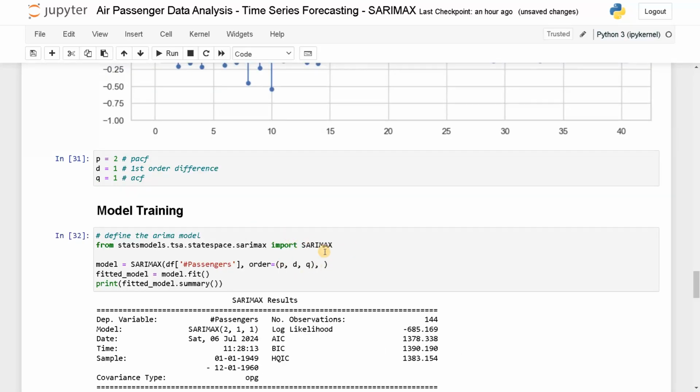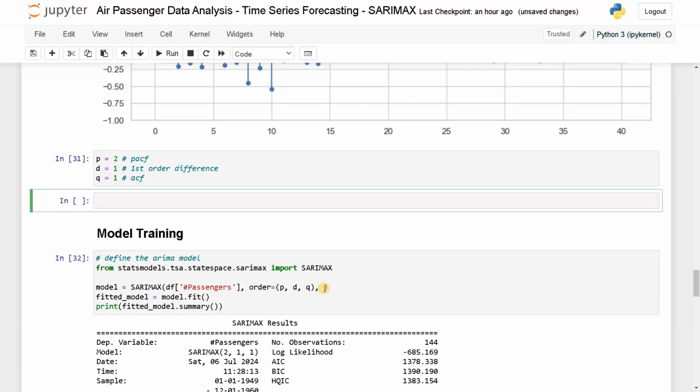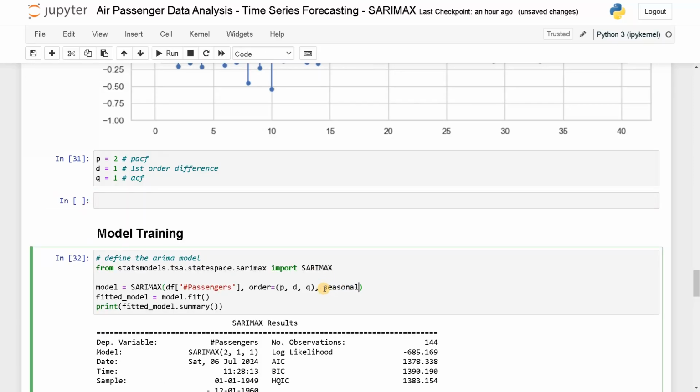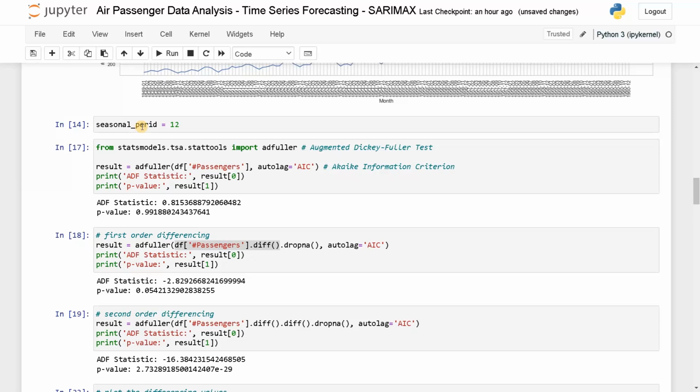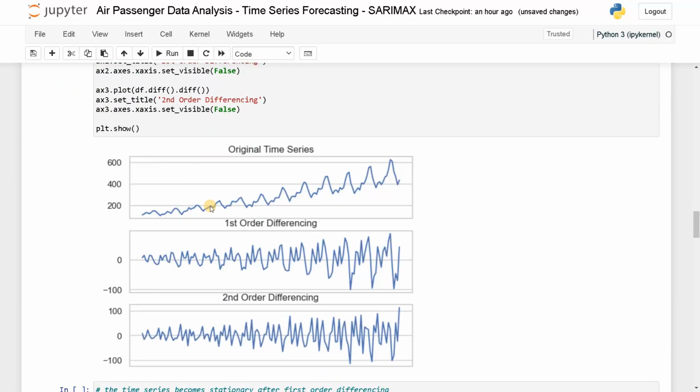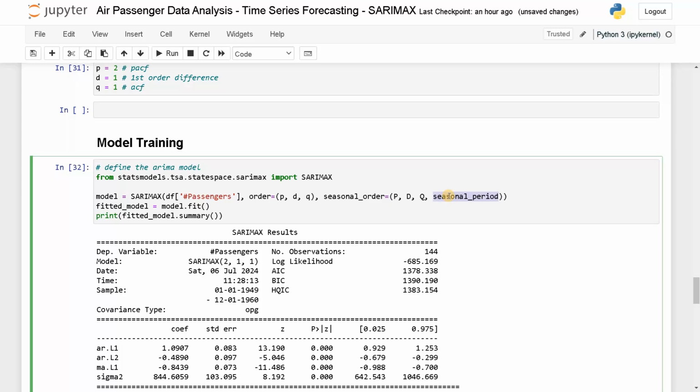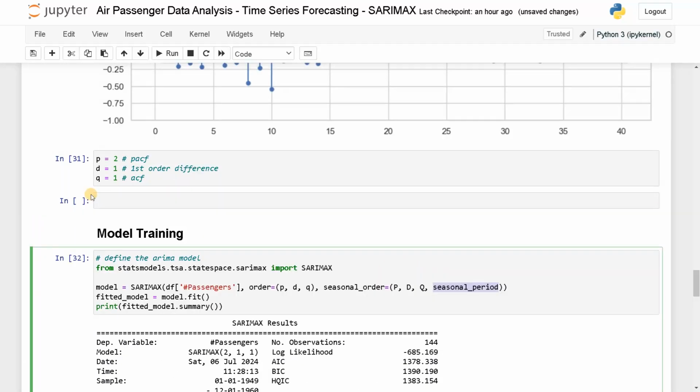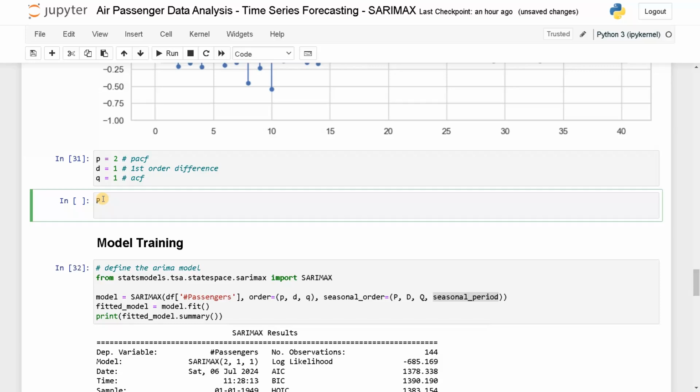Now let's get into the seasonal order. So here initially I'll just have this capital Q, P, D and Q, and lastly we have the seasonal period. Oh, I think I made a mistake here as well. So seasonal period is 12, that is defined. We have to define the seasonal order now. Again we use this.